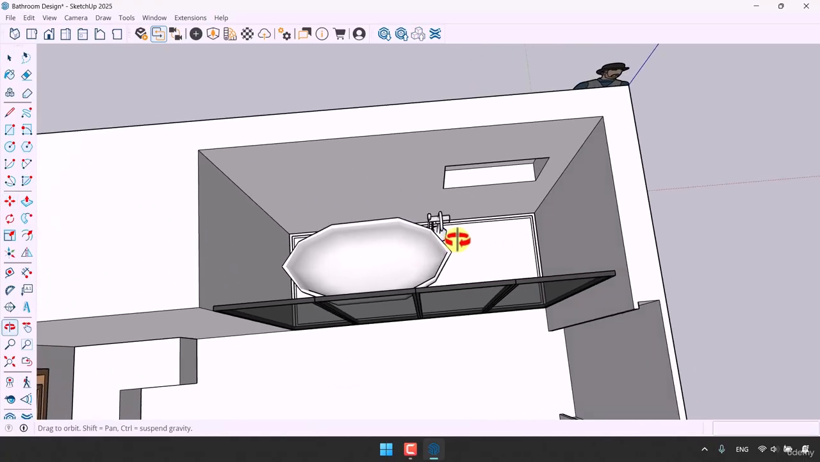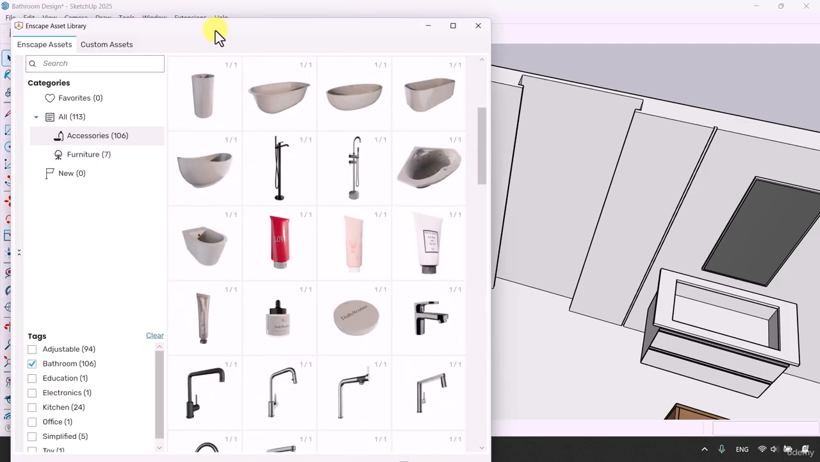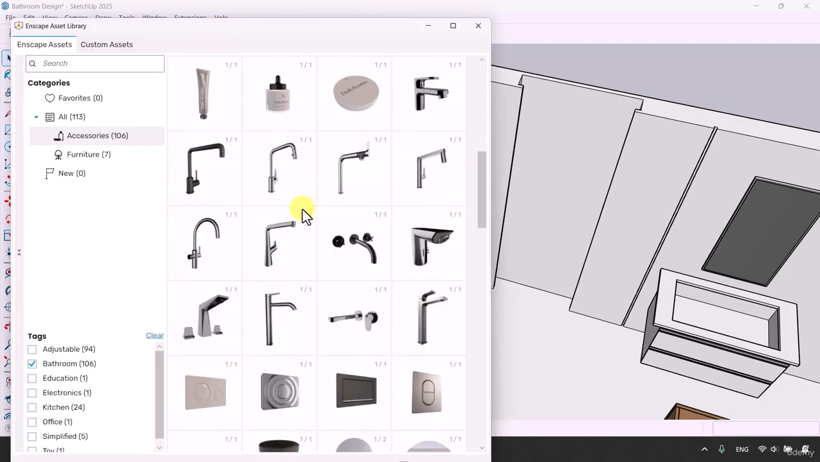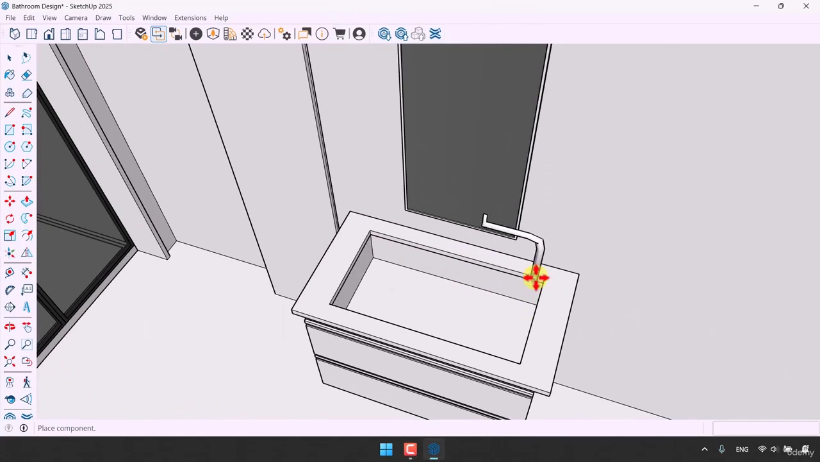Okay. Everything is fine in here. And now I'm going to click on the asset library another time. This time I want to add my tap. So for the bathroom, I want some modern and special tap. So I think this one can be really interesting, or that one. I want to select this one in here, add it to my model.